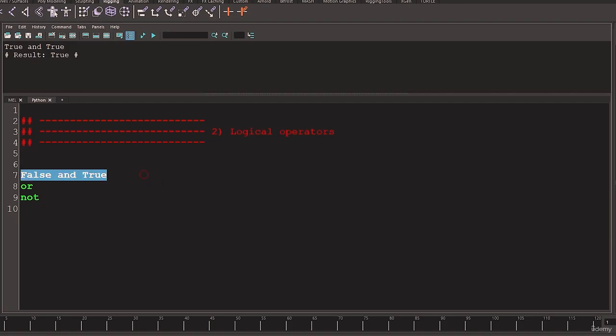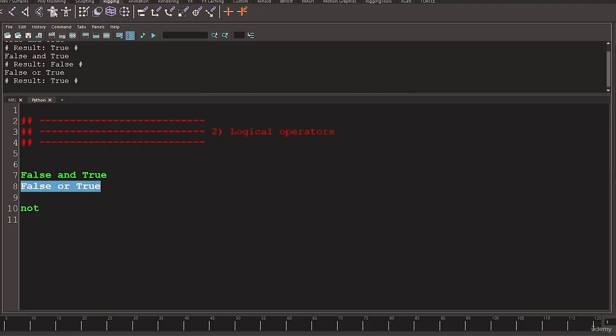Okay, but if we have false and true, we get false. But if we do the same now with the OR logical operator, we will get the return of true, because it doesn't matter. It's got to be one of these. Is this one true or is this one true? If something's true, then we'll get the response true.